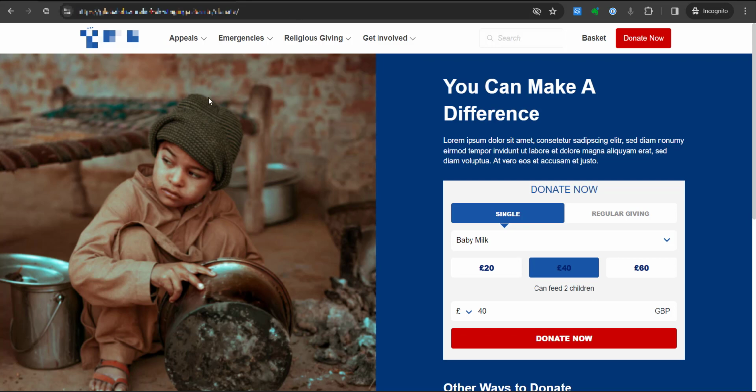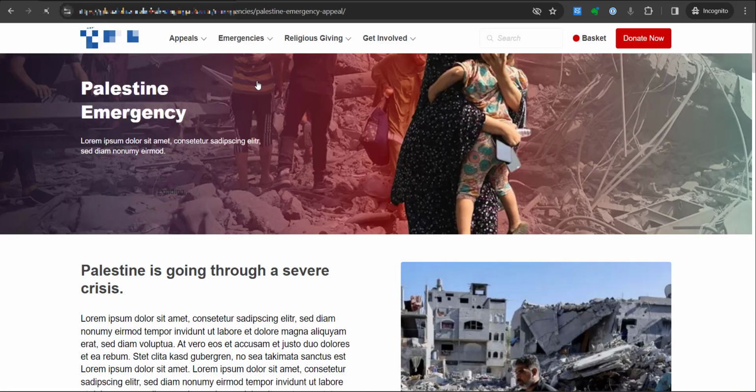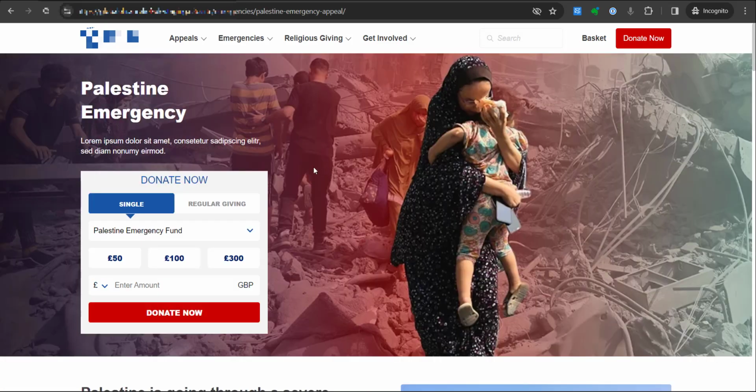Now, how about if we want to create a separate donation form for a separate page? So for example, if we go to emergencies and we go to Palestine, what you'll notice is that we have set on this particular page a donation form which is not linked directly to the top right, but this is a Palestine emergency page. What you'll find is that we have only allowed Palestine emergency. So with the Umbraco website infrastructure, we can set individual pages, and the donation modals can also be set as per individual pages as you wish.